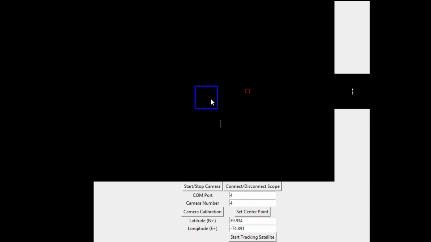So now you need to calibrate the camera. The program needs to know what the image scale is. It needs to know how many degrees of sky correspond to each pixel in the view. Fortunately, this is an automatic procedure. So what you want to do is probably select feature tracking, because this is something that you can actually do during the day before you're ready to track satellites.